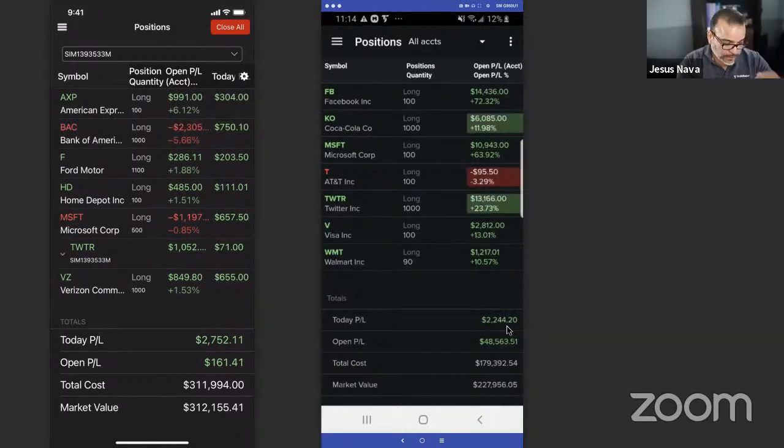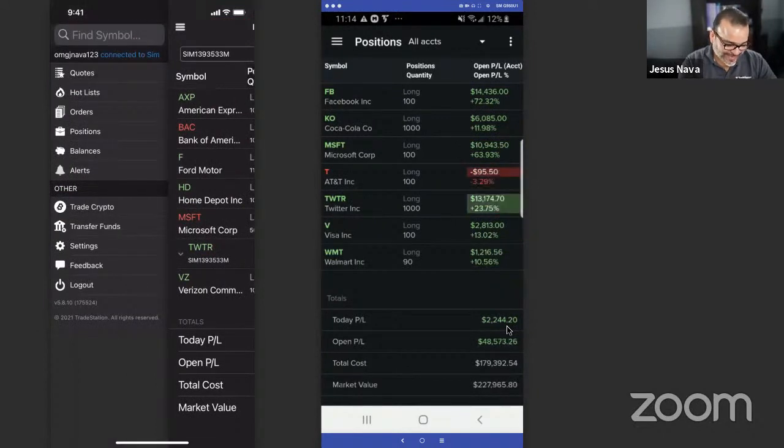All right. But let's say, for example, that I'm looking at my Verizon position right there on iOS. So if I tap on, I'm not sure. I don't know, that's my Alexa that just spoke to me for some reason. Sorry, I'm not sure.